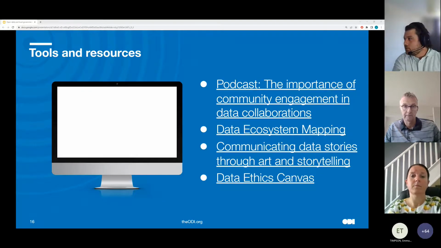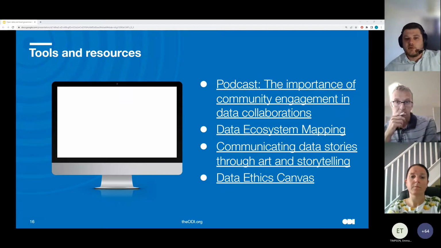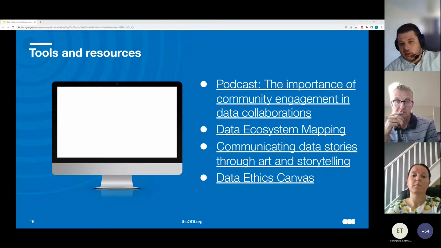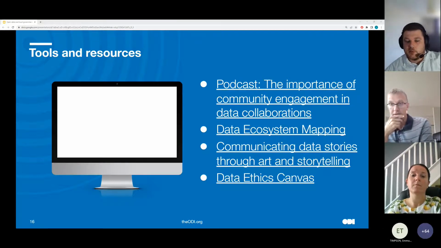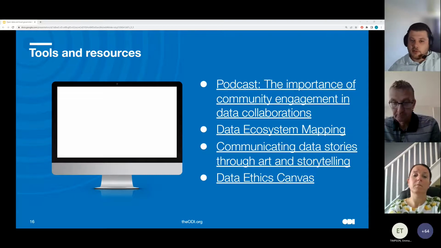Last set of tools and resources. So we made a podcast which focuses more specifically on how the peer learning members approach community engagement. We have a tool called data ecosystem mapping, which can help you to map stakeholders, establish how data and other flows, like value flows, move between those different stakeholders, and then what the blockers and opportunities are for using data. And this could all be applied to open data as well.